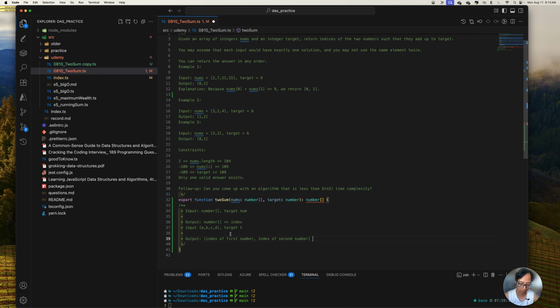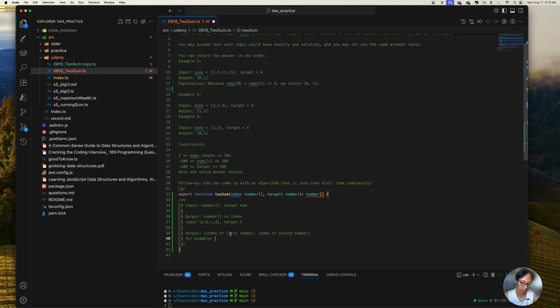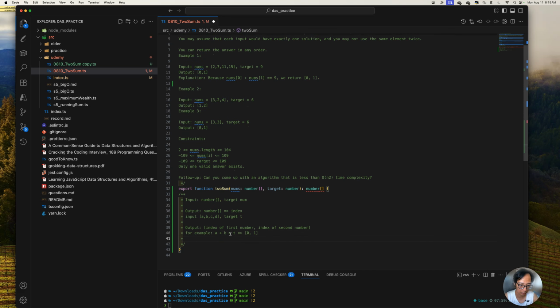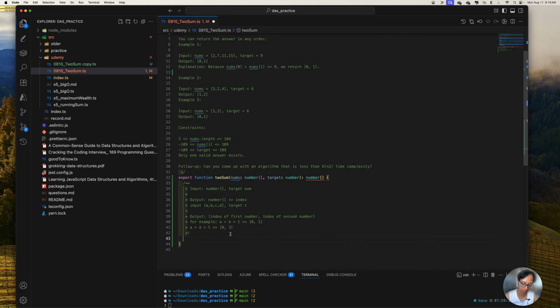Okay, for example, we have A plus B equal D. So what do we have? The return should be 0 and 1, or A plus D equal T. So we should return 0, 1, or 0, 1, 2, 3. Yes. Okay. Now I will try to analyze this one.